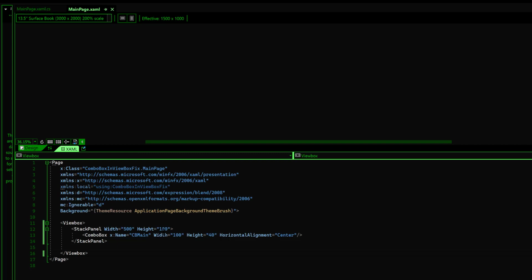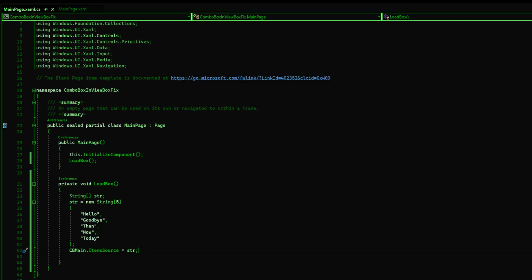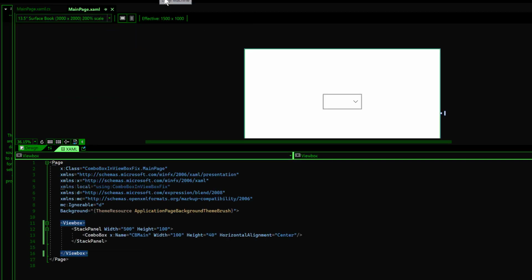Now I want to put some data in the combo box, so all I did here is go to the code behind page for the main page XAML, and I just created a method called loadBox. In the method I just created a string array and put a couple values in it, and then I set that to the item source of the combo box. So this is very simple, just to show you the example of what's going to happen.